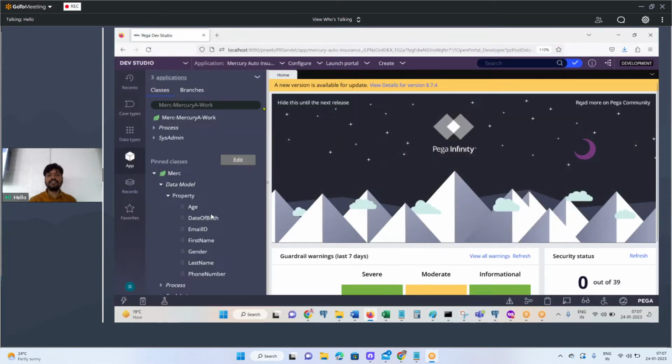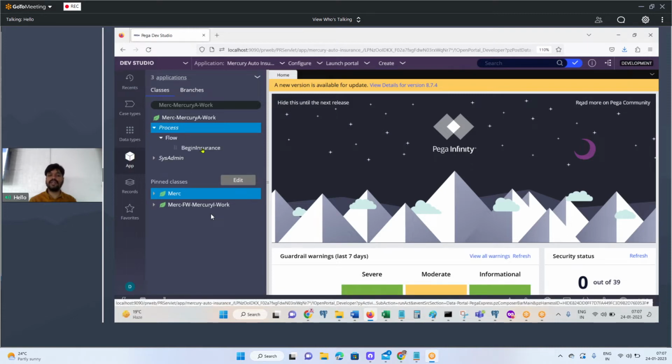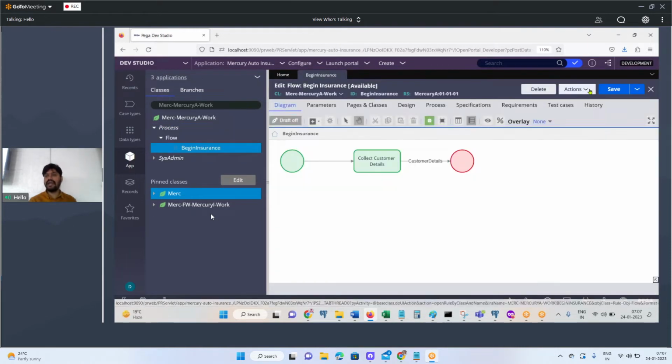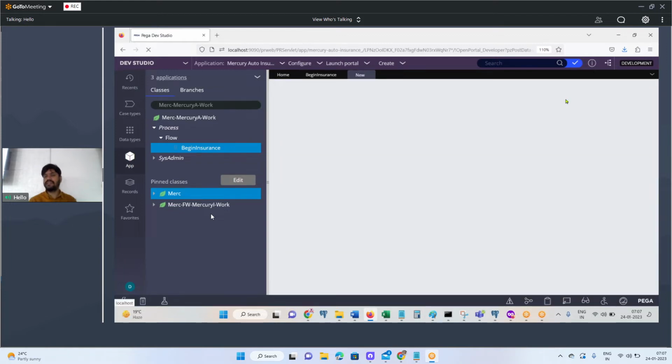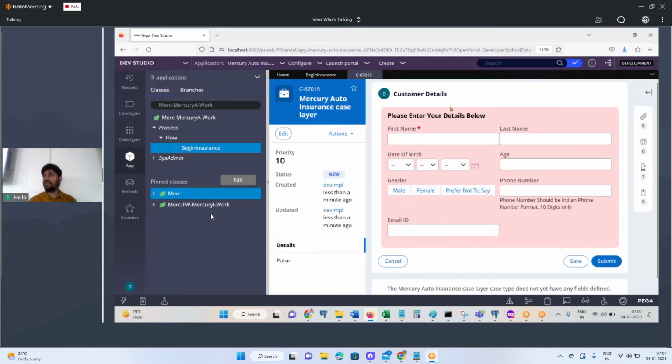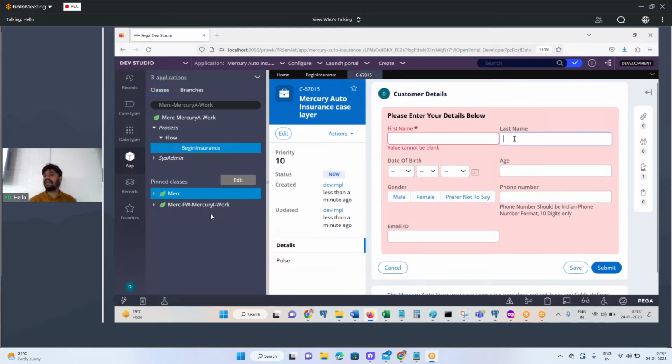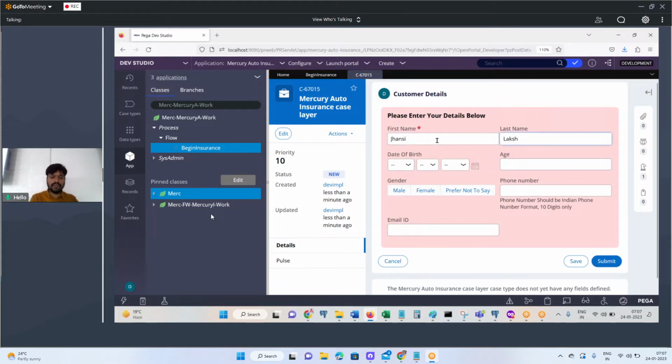Look at here now. So let's initiate a transaction by executing a flow. I am going to go to flow here, begin insurance and actions, and then run. So when you run this, here you go. This is the screen displayed, and here we can enter some data. Okay, as part of your transaction model, this data I am entering. And here you go now.